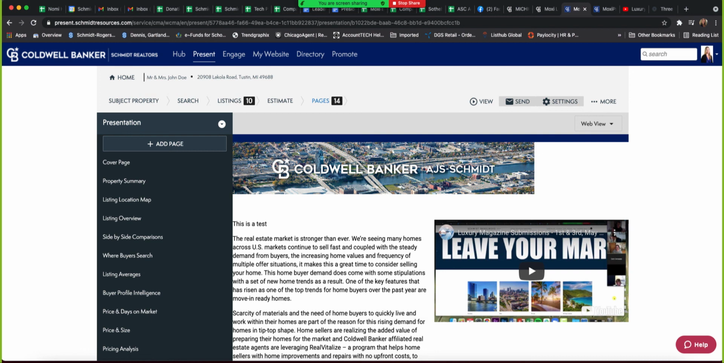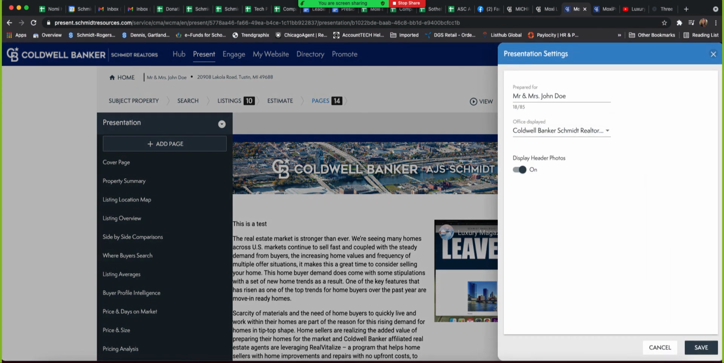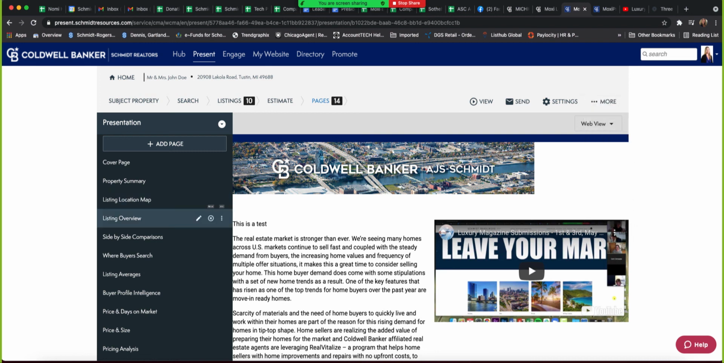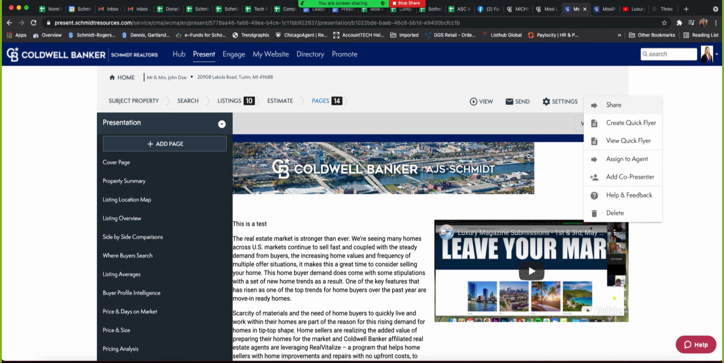From here, we have further options. If we go into settings, you can always rename it if you choose to right from here. The office will only if you're a member of more than one office, which isn't typical in our company, but you do have the opportunity if you are a member of more than one company office to change that there. And then if you click on more, you can create a quick flyer from any one of these slides, just like you can from these three dots. It gives you an opportunity to get there from here. If you're an ASC or other staff on the call and you're creating this template, if you're creating a presentation, you can then assign it to an agent.